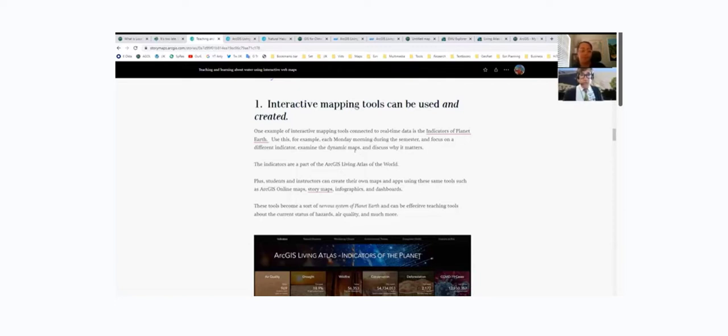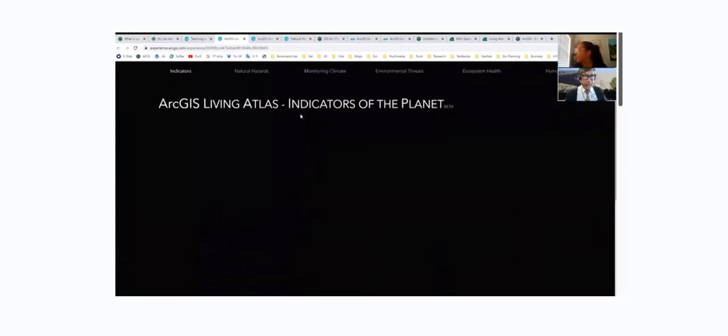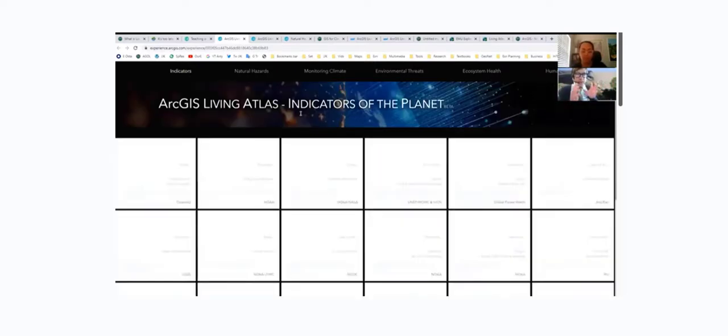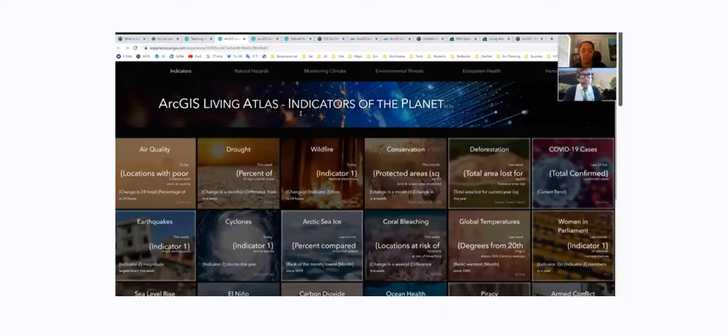One of them, which I find very compelling, is something called the Indicators of Planet Earth. This was created with a tool called the Experience Builder, which you also have at your fingertips. And this Indicators of Planet Earth allows you to do things like this. I'm going to take these tiles, and each tile is about a certain topic. Think of this as kind of like a nervous system of planet Earth.